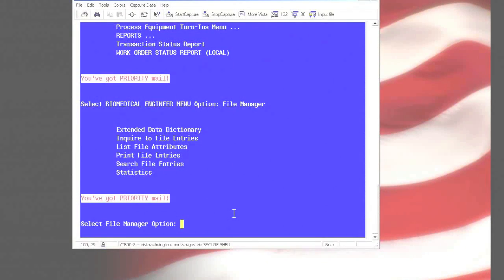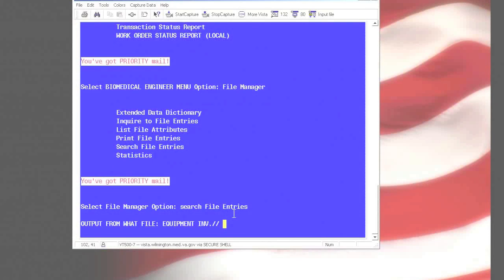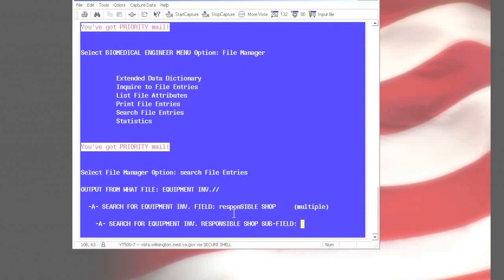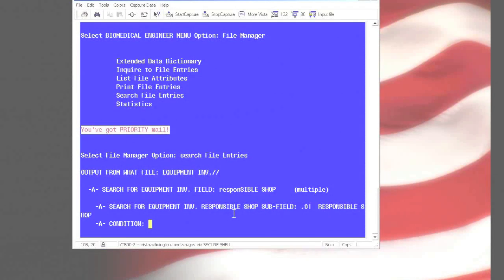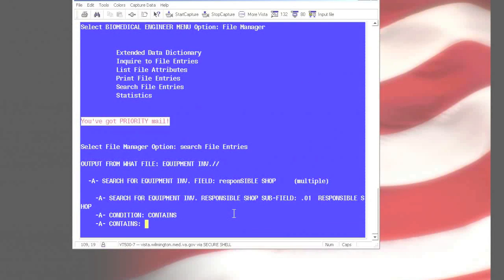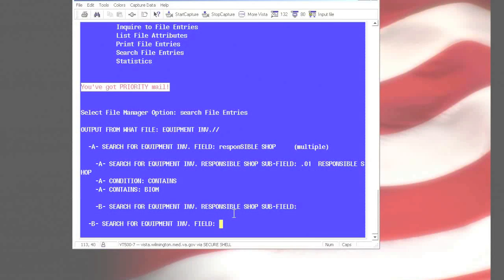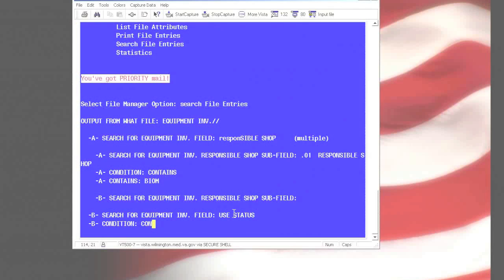Okay, so here's a quick video on how to get equipment inventory categories out of FileMan. So just search responsible shop and use status. Look for things that are in use and buy them as responsible shop. And I checked with, what's his name, Jason Jennett, I forget his name, but he said that's fine.